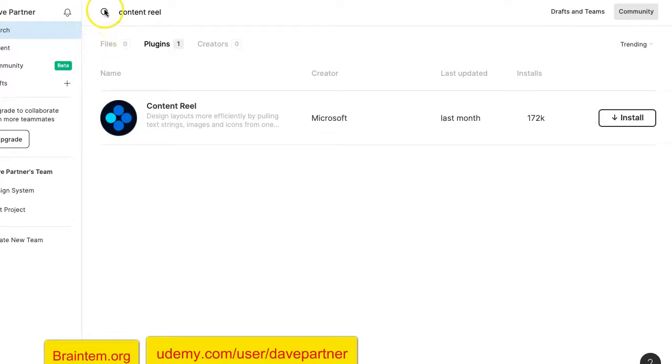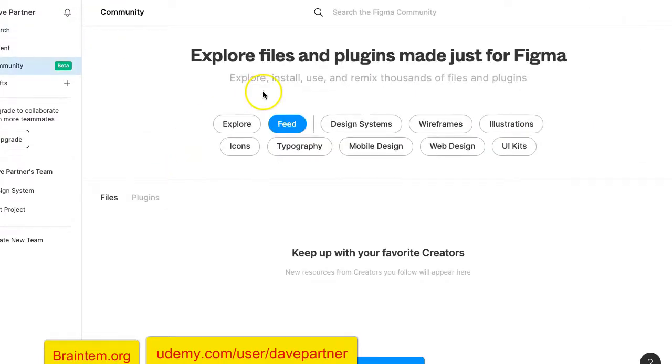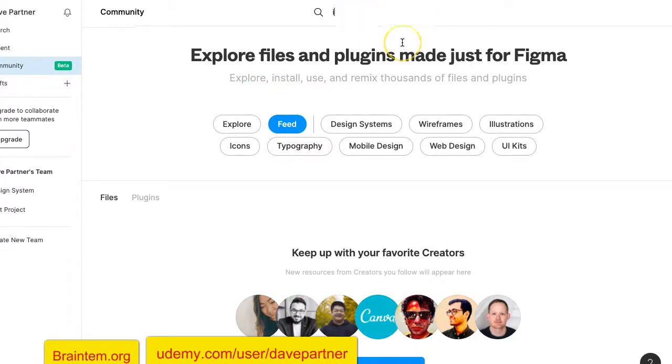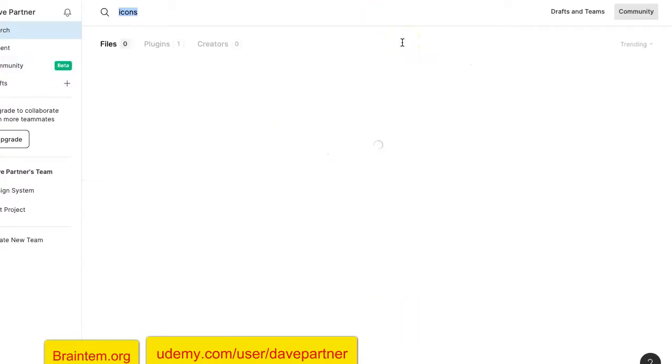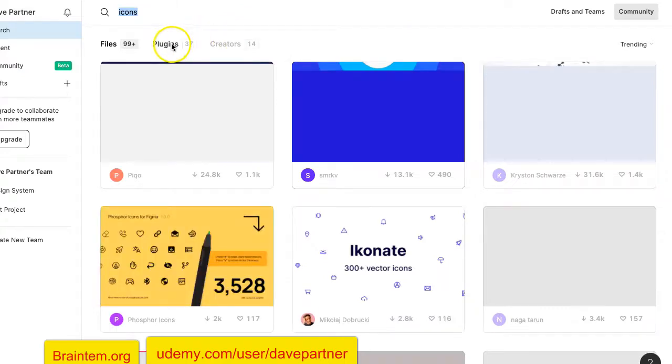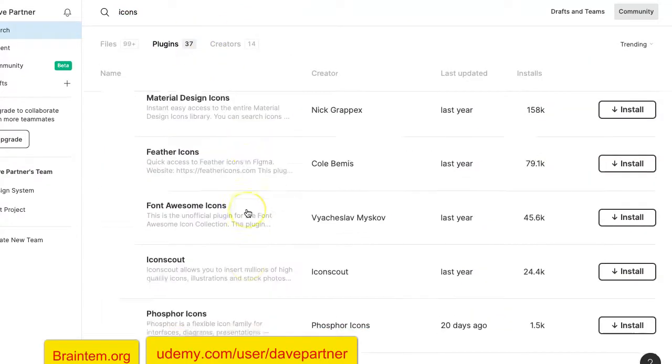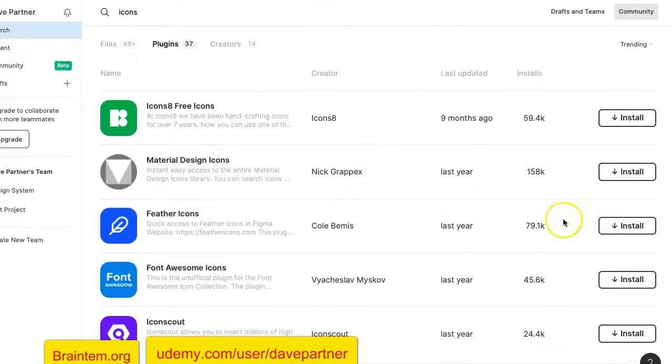There are so many plugins. For instance, if you click here, there are so many plugins depending on whatever you want to do. So for instance, I can search for icons, hit enter, then click on plugin. Then you see a whole lot of icon sets. For instance, here I can install material icons. Then I can install icon 8 free icons.